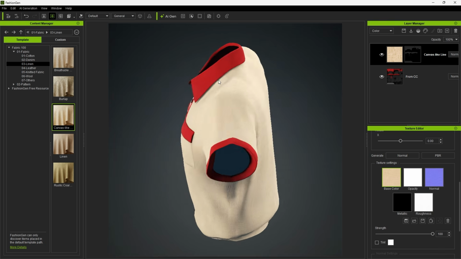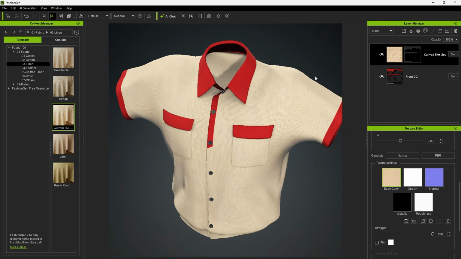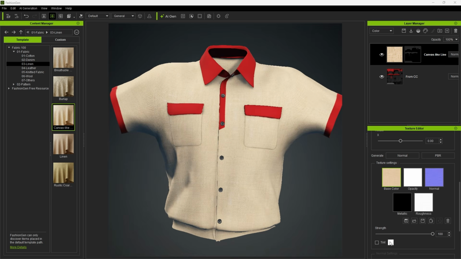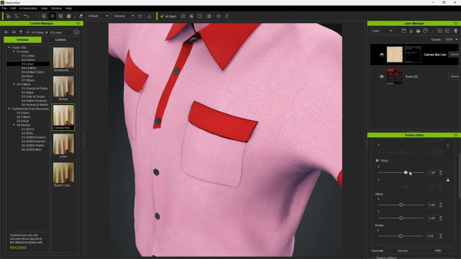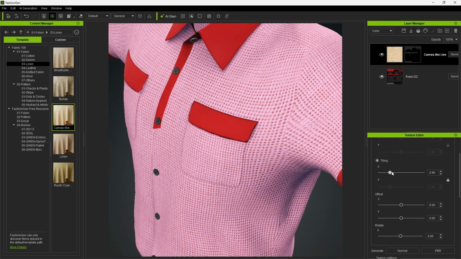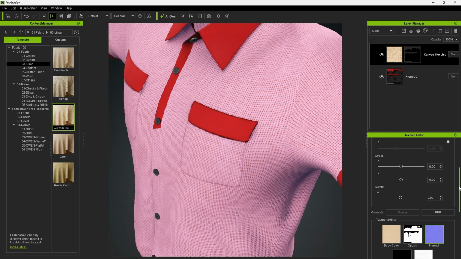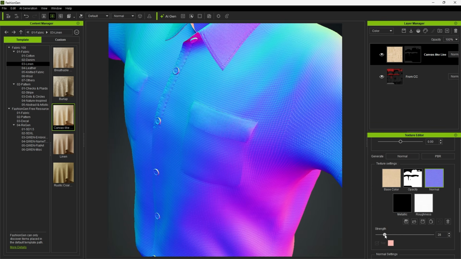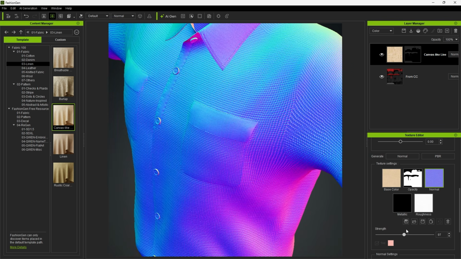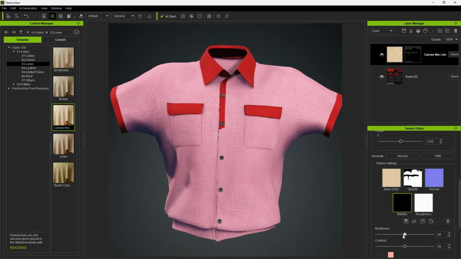Once applied, the material will only affect the selected color regions. You can also enable Tint to adjust the color. The fabric's tiling can be adjusted to enhance surface detail. After that, you can switch to the normal channel and adjust the normal map strength. Finally, you can fine-tune the surface reflectivity by using metallic and roughness, and rotate the lighting to preview the results.